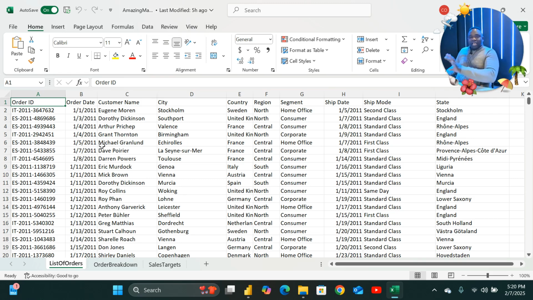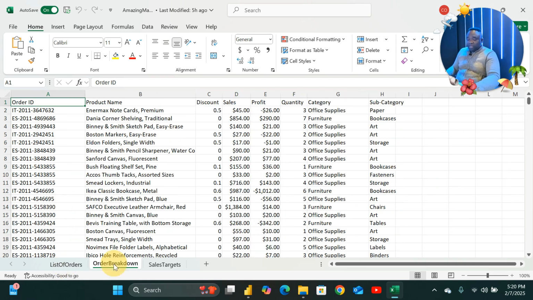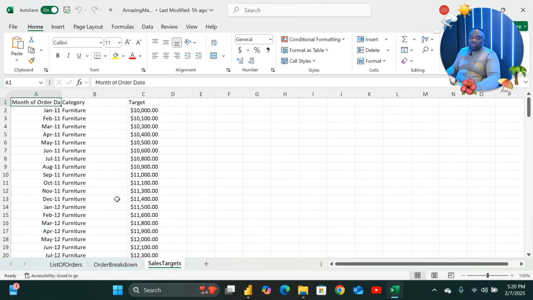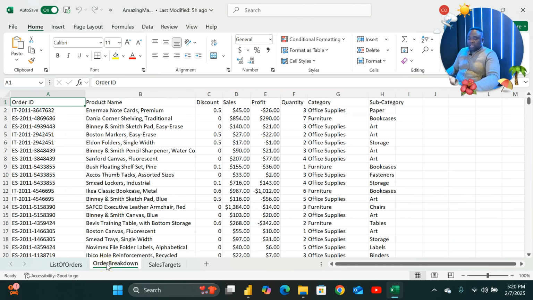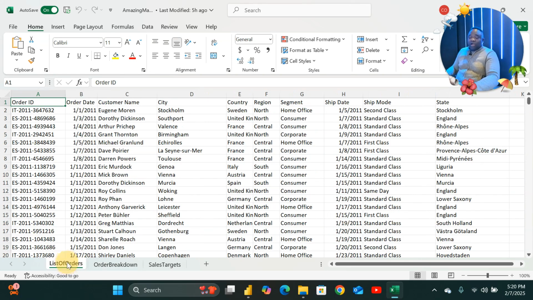This is an Excel worksheet. In this Excel workbook, you have three tables, or what you conventionally call three worksheets. One is called the list of orders, the second one is the order breakdown sheet, and the third one is sales target. We will not be doing much with this at the moment. What we will probably get into is the list of orders and then the order breakdown worksheet. When we import this into Power BI, it turns into tables. You'll see all those details shortly.